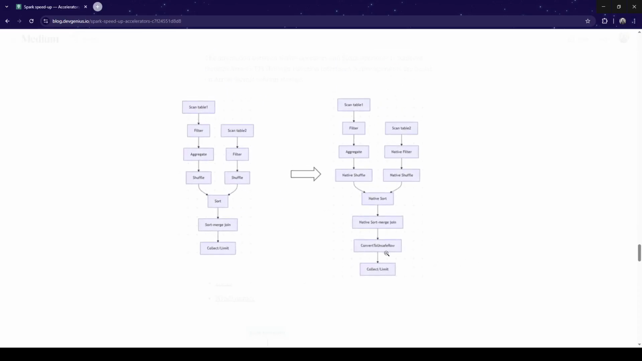This is how the flow will be. For example, this is the Spark's plan, and this will be the native plan. So scan table, filter, aggregate, shuffle, and this side we have the second table, which is getting scanned, filtered, and then shuffled. And then we are doing a sort, then we do a sort merge join, and then we do collect. What happens in this case is scan table remains the same, but instead of shuffle, it will do a native shuffle, like zero copy data transfer. Then it will do a native sort merge, and then it will convert to unsafe row.